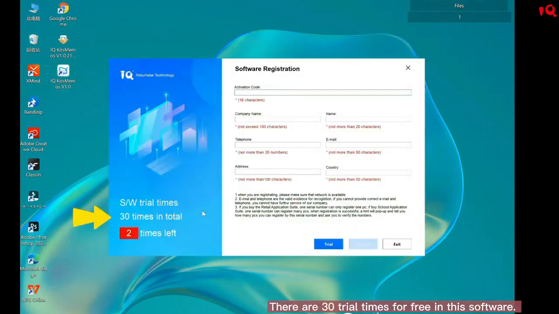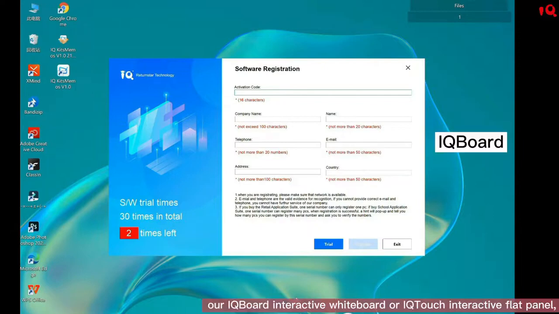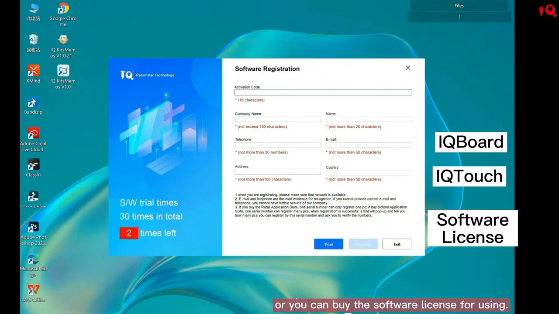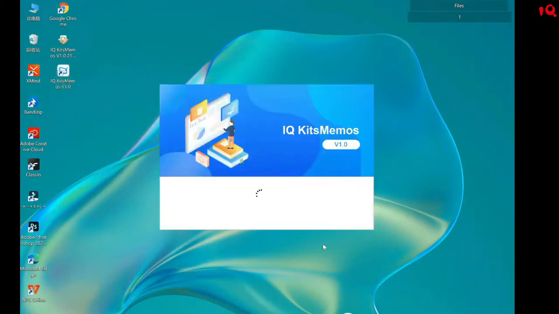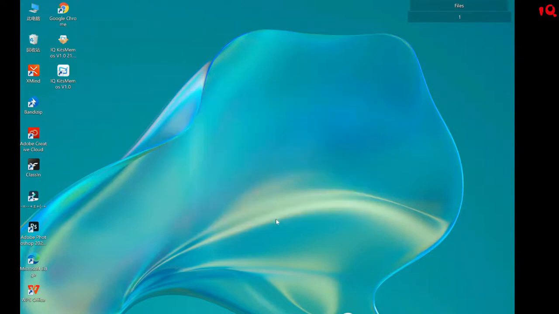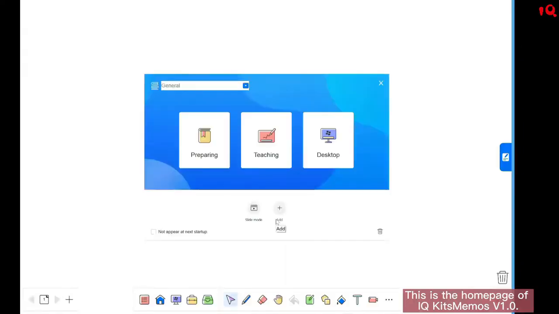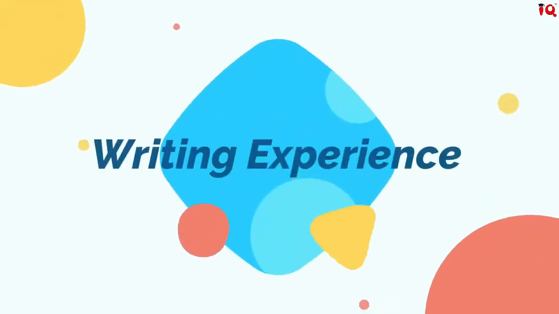There are 30 trial times for free in this software. You can use it for free if you buy our interactive whiteboard or touch interactive web panel, or you can buy the software license for using. Enter clause. So this is the homepage of KitsMemos V1.0.